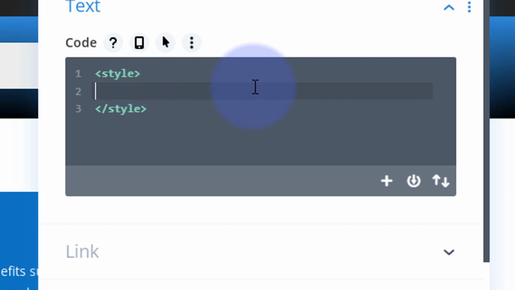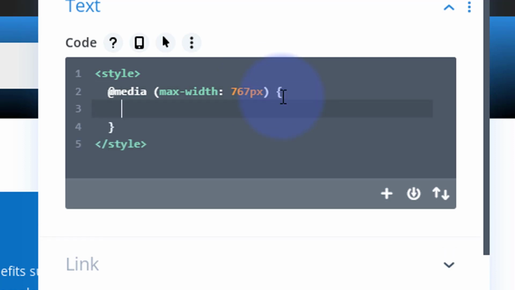Okay, well, I want to create a media query because I only want this to happen on mobile. So I'm going to say at media. I'm going to open some round brackets and say max-width. 767 is the actual breakpoint with Divi. Obviously, you can change this to what you want. So let's say 767 pixels. Now we've done that, we can open some curly brackets and tell it what we want it to do when the screen reaches that size.